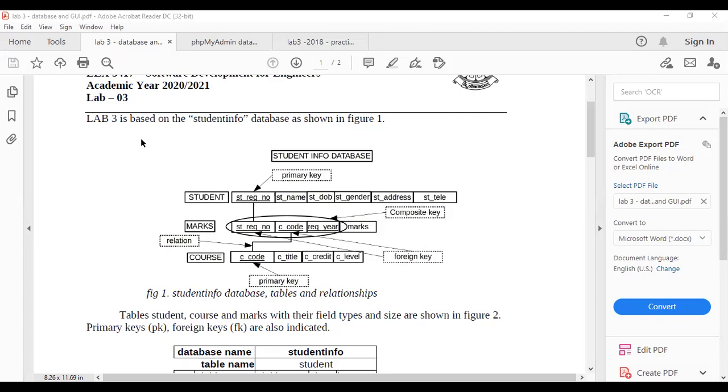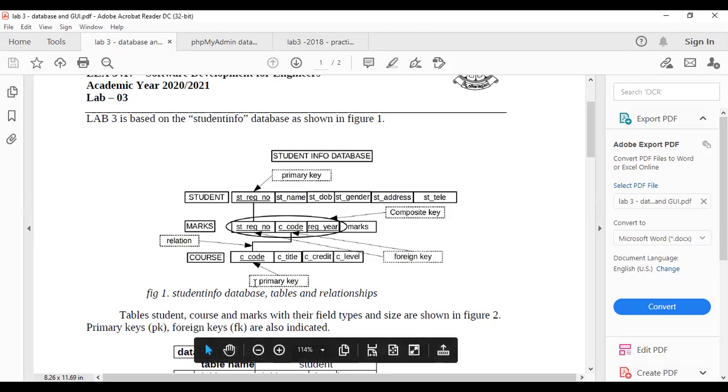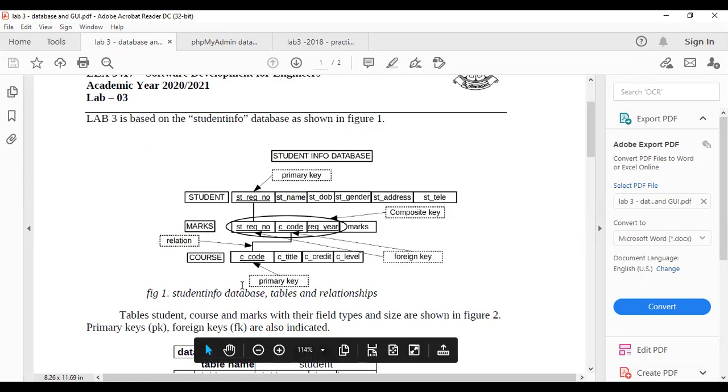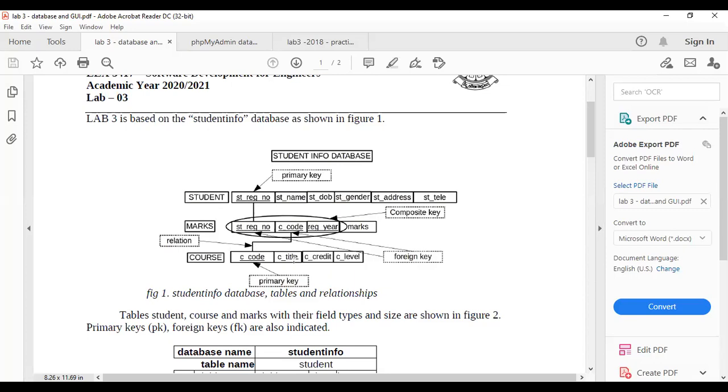Right, let's discuss this diagram. As you see, this student info is our database. In this database, we have three tables, right? So we have the student table, marks table and course table.